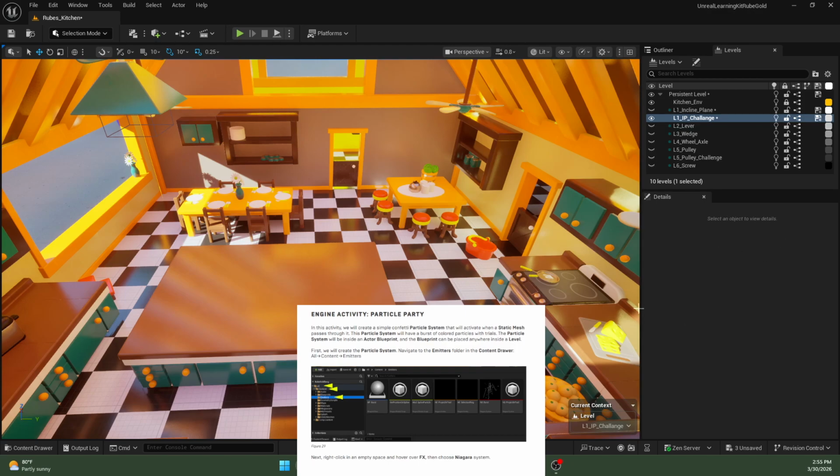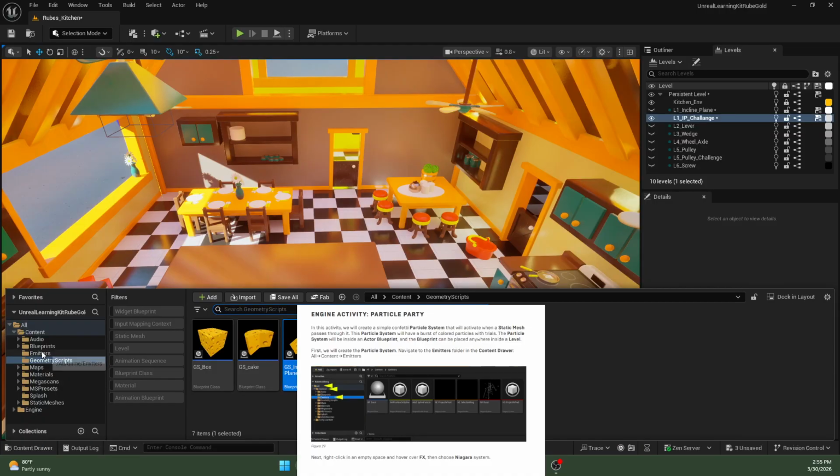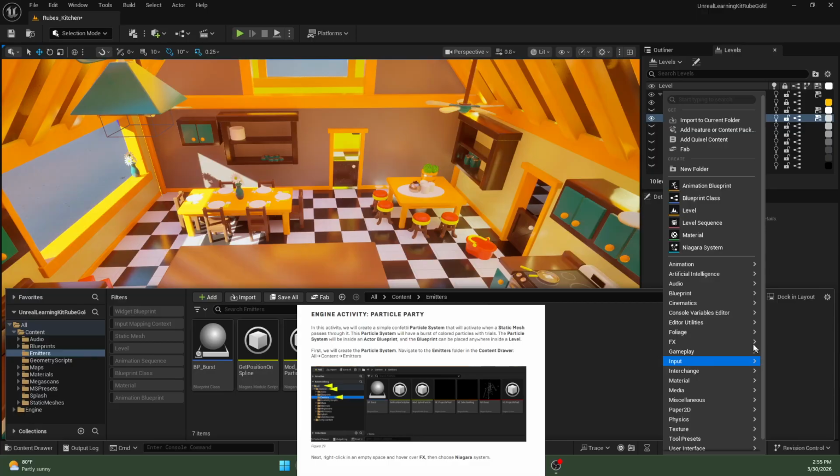All right, hopefully you got that ball into the bucket because that's part of your screenshot. And now we are going to look at how we can create a particle system to celebrate that we got it into the bucket. So we're going to go into our content drawer. We are going to find our way to the emitters folder. And I know I've got stuff here in the middle of my screen, but I'm just going to right click in an open area. And we are going to create a particle system, what they call a Niagara system.